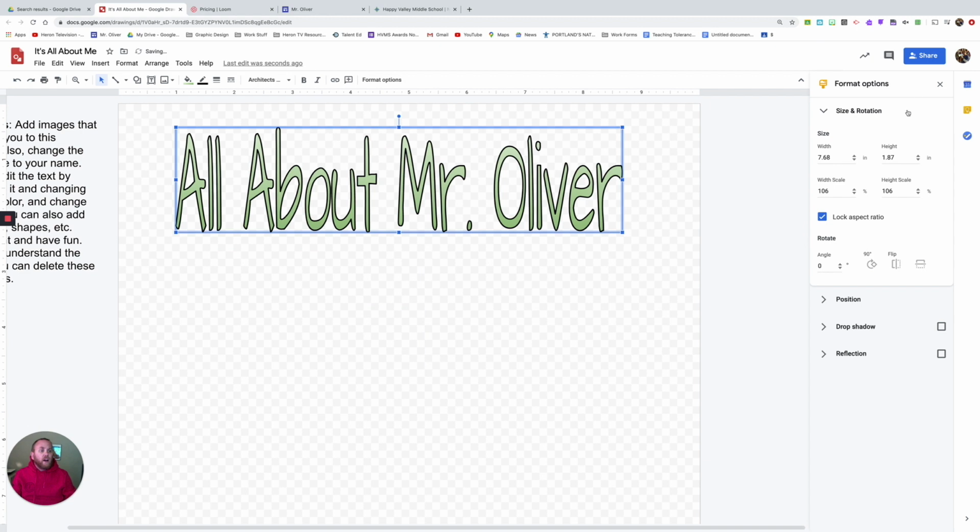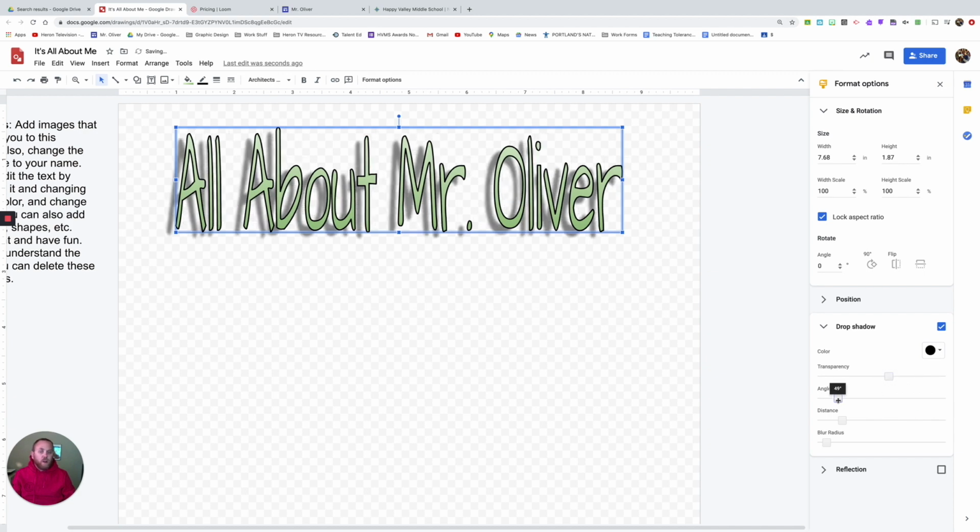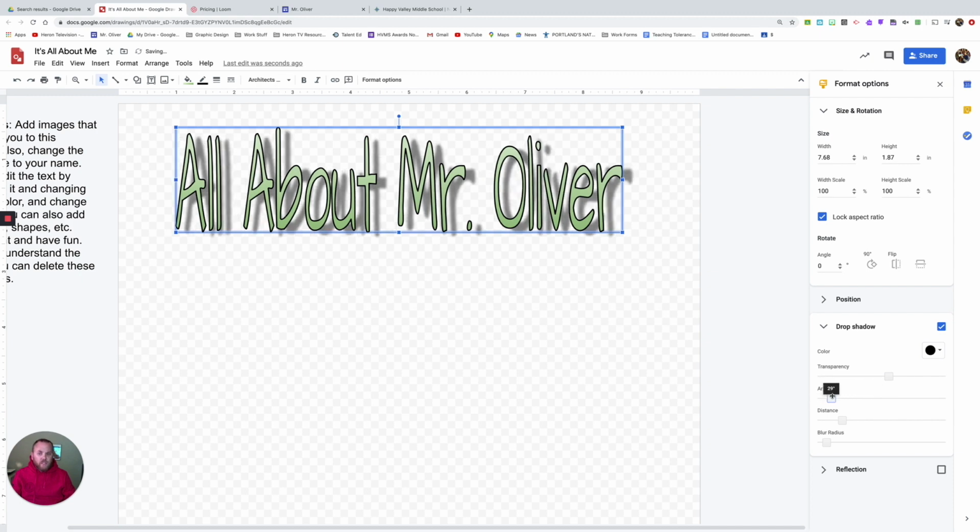Now, that's all I need for that, because now I want to look at drop shadow. So drop shadow, as you can see, adds a shadow there. You can adjust just the amount of transparency. And so you probably want it fairly thin if you were going to use this. You can adjust the angle, so wherever you think your light source looks like it's coming from.